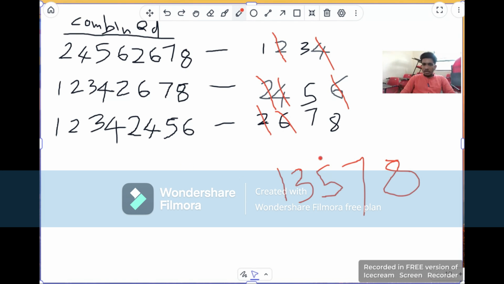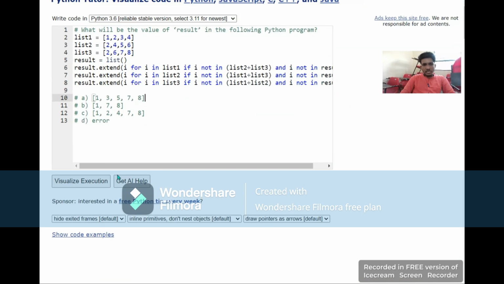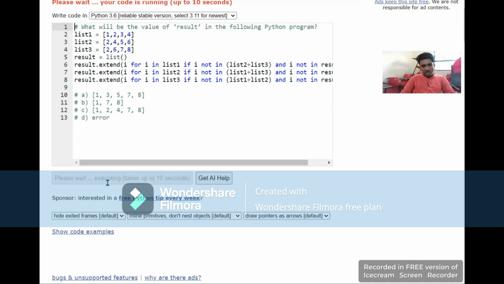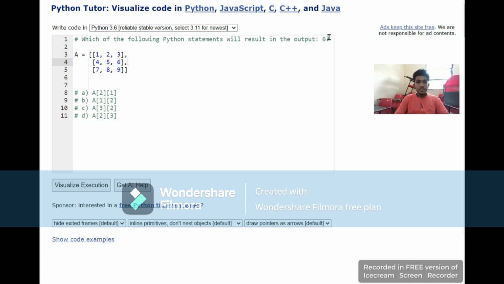After this line, you get the result 1, 3, 5, 7, 8. And on executing this program, we will get the answer 1, 3, 5, 7, 8. So the correct answer in this question is 1, 3, 5, 7, 8, option A. Let's discuss the next question.